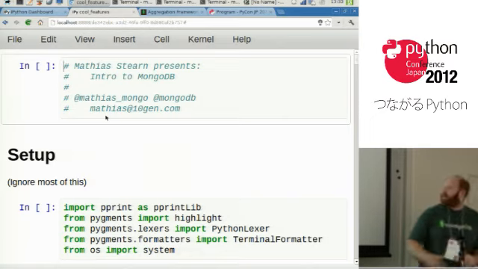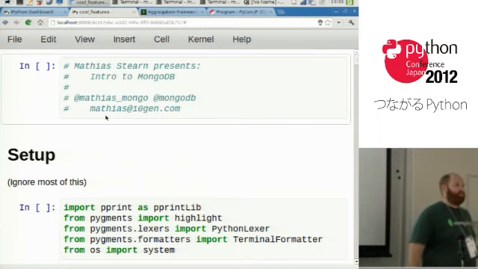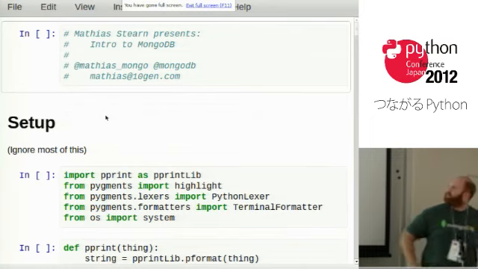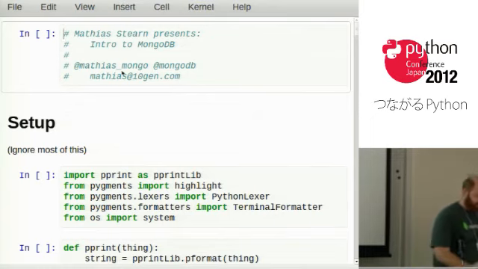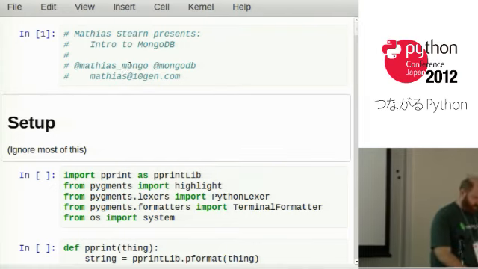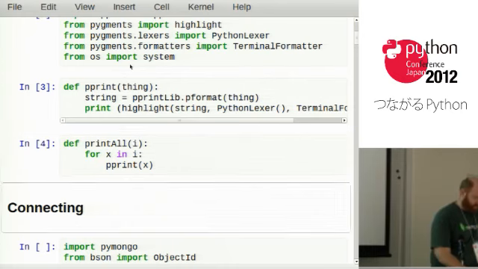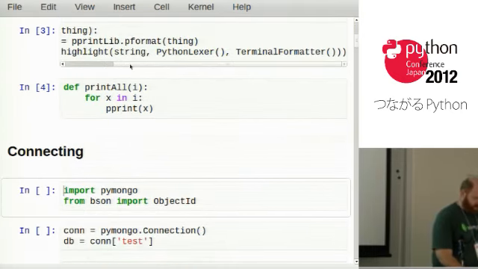So anyway, by the way, this is IPython Notebook. I found out about it fairly recently, and it's great for presentations. So anyway, just going to go ahead and get started. Just a little bit of setup, just ignore that stuff.